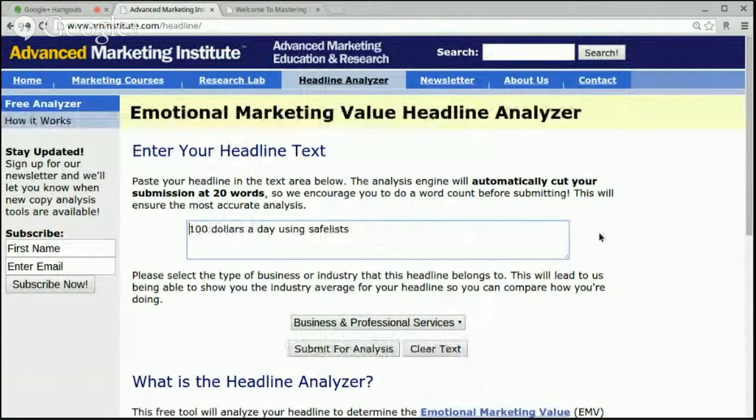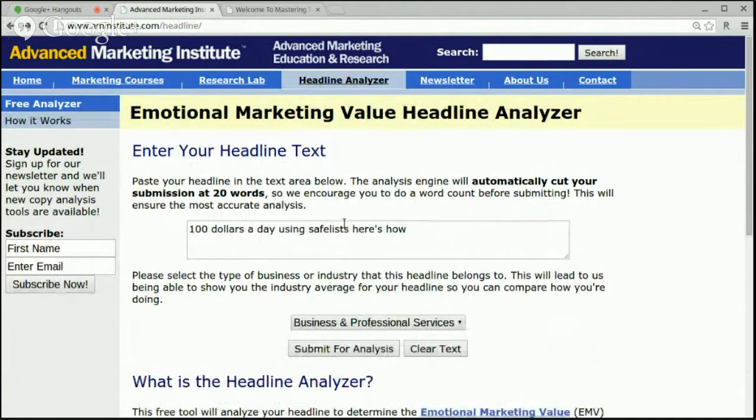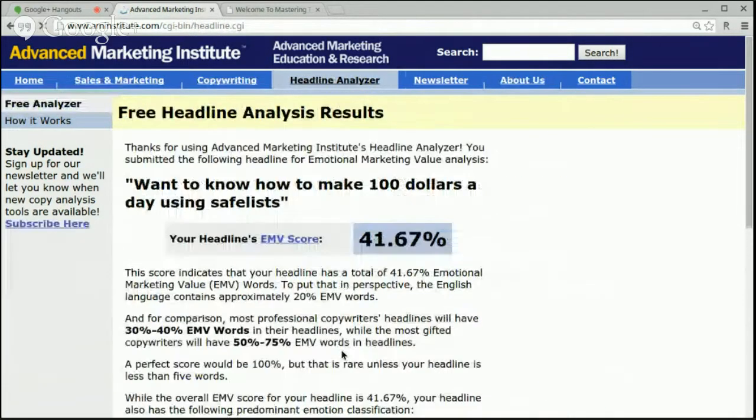You said $100 a day using SafeList. Here's how. Yes. Let's try that. Let's see how that comes up. I thought of another way to combine it too. Yeah, that actually goes lower. So what about if we do, want to know how? Because we'll ask that question again. Want to know how to make $100 a day using SafeList. 41 point. Hey, look at that.